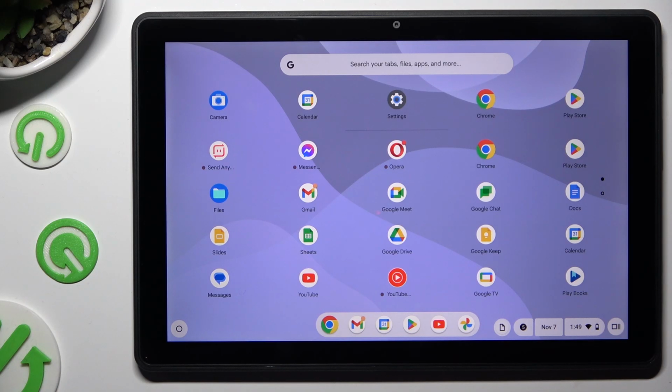Hi! In front of me is Lenovo 10e Chromebook, and today I would like to show you how you can check all specifications of this device.